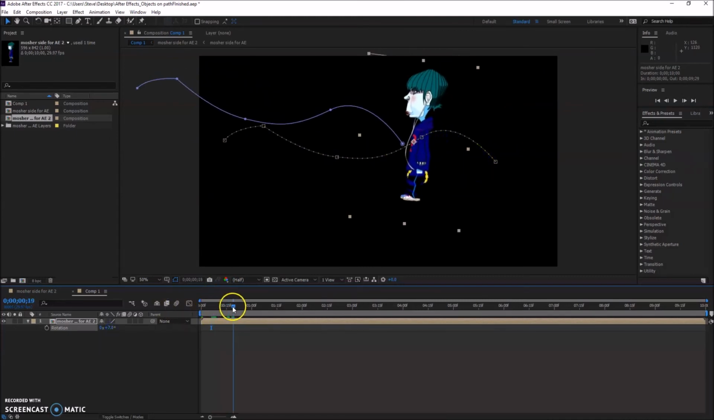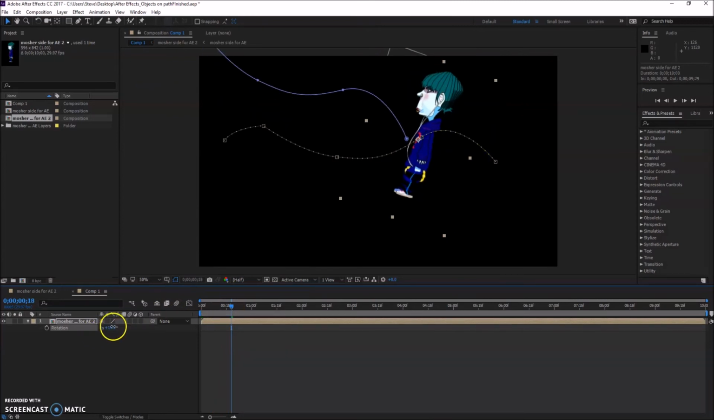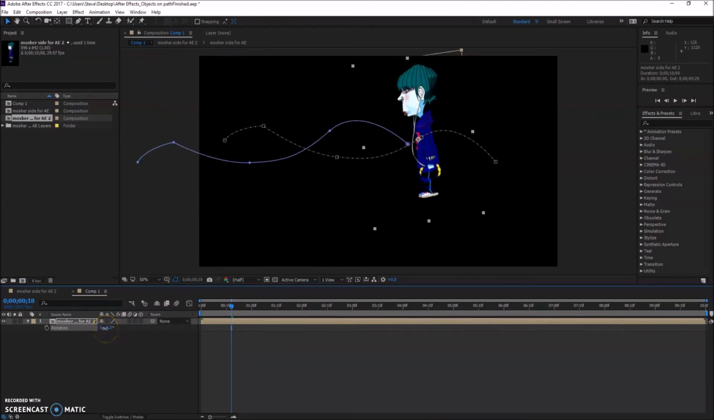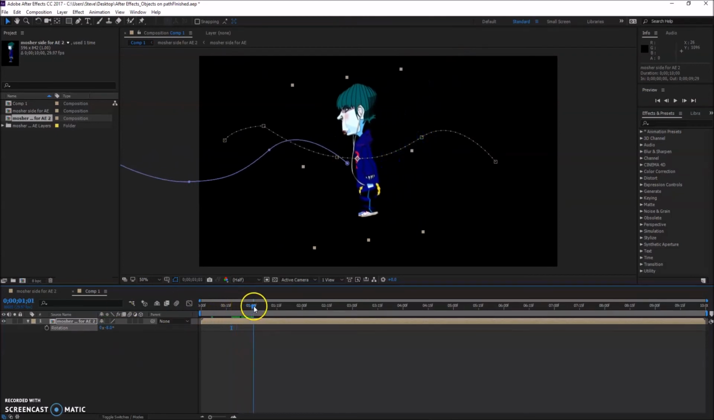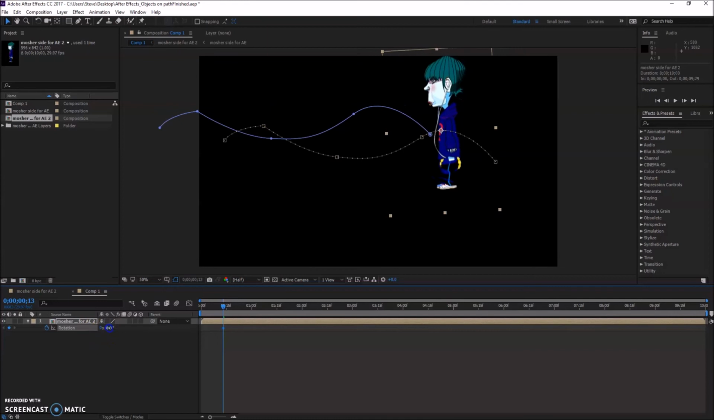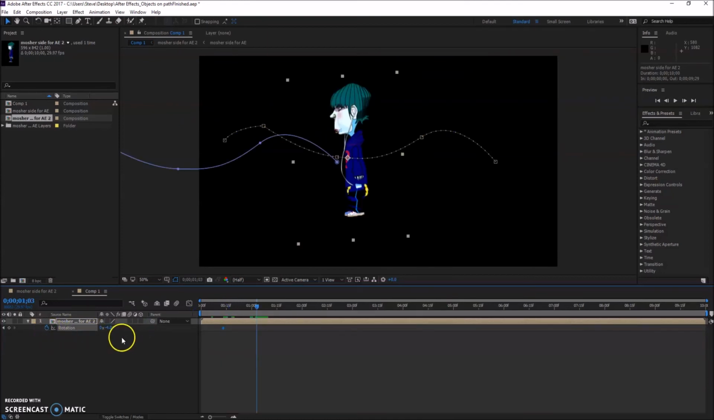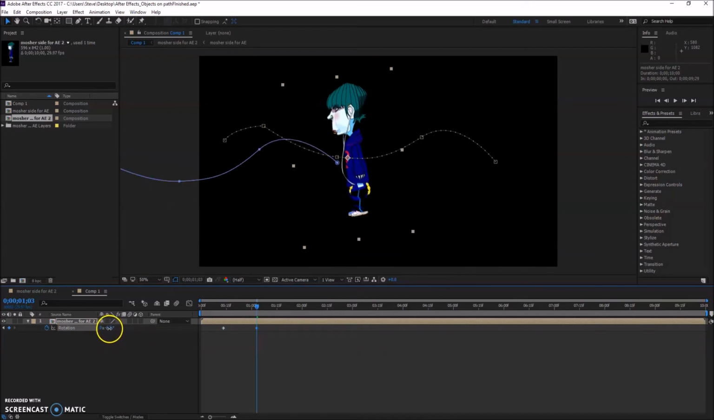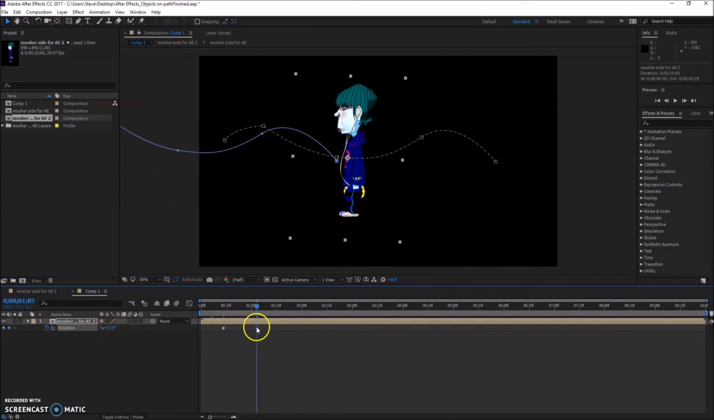So if I want him to rotate subtly as he moves along the path, then I can just move the needle along the layer and adjust the rotation. Just click on the timer to insert a keyframe at that point, a rotation keyframe. I can adjust the rotation parameters. I don't need to click on the timer again as long as it's selected, and then I can adjust the rotation parameter again and it will automatically insert a keyframe.